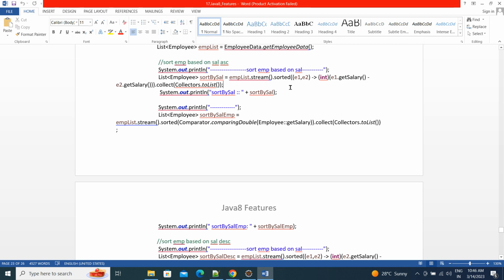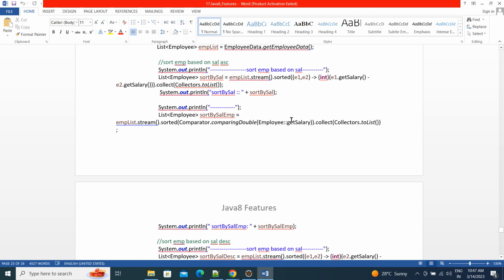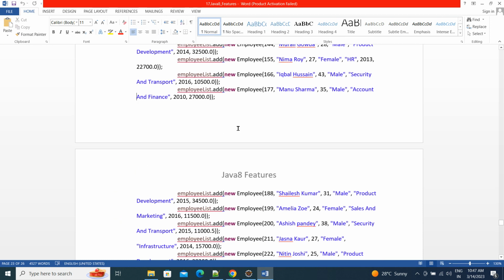The filtering of employee data is not only the way which I have explained. By using Java 8 features, you can do it in other ways also. There are multiple ways. I have given one way to filter it, and the rest of them you can practice also. Go ahead, guys, you can ask any questions. No questions?